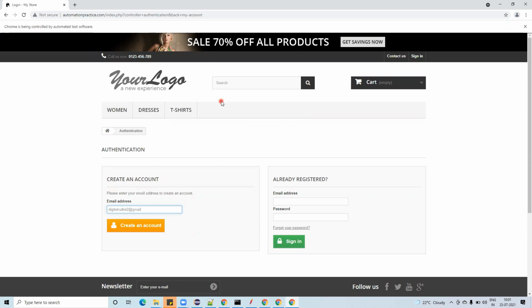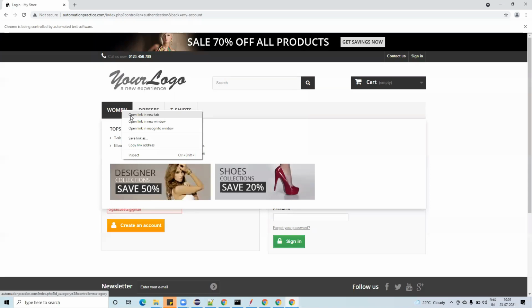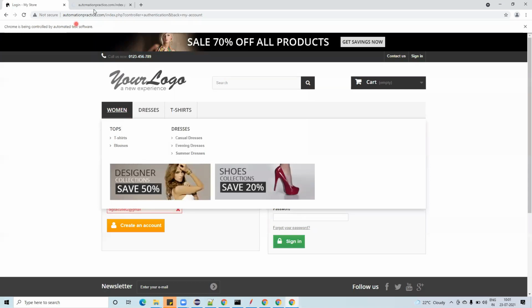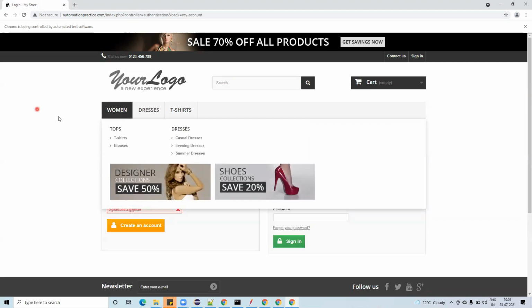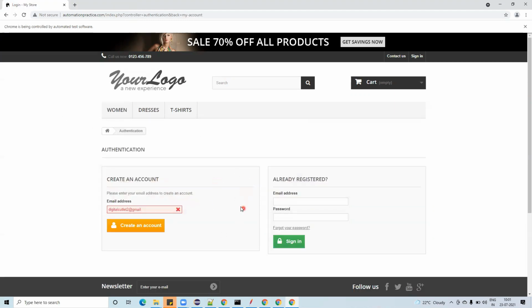It's not just parent and child, sir, even in different tabs. See here, I just opened this one in a different tab. So how to work in this tab? After completion of working in this tab, close this tab and go back to this parent window and then work on this one. This one we are done.